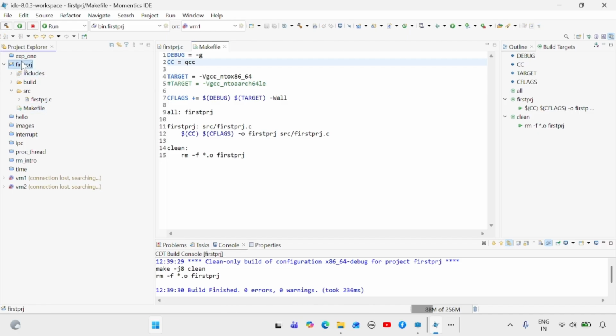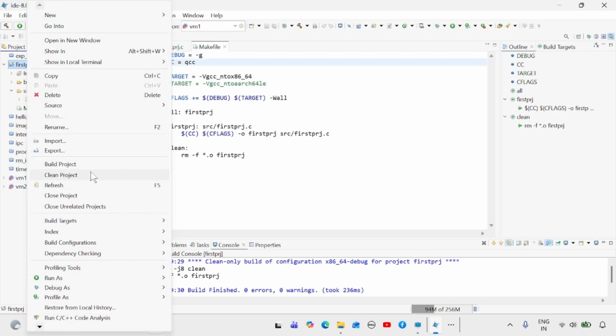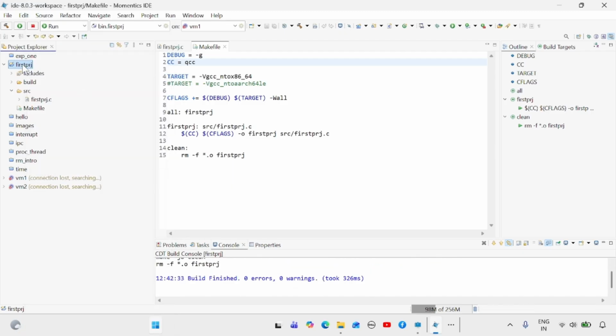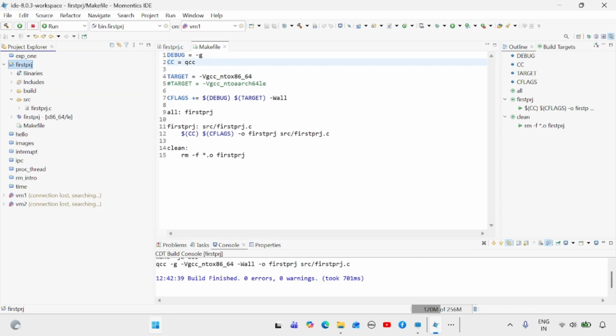Then once you make any change to the makefile, please clean the project once before building. So I clean the project, then I go for building the project. Once I build the project, you can see this binary file generated for the first PRJ project, which is suitable to run on an x86 architecture.